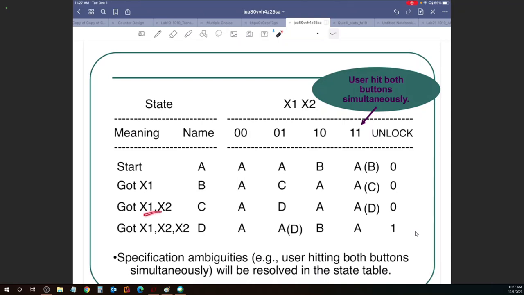Got X1, got X2, then you got X1, wrong sequence, you go back to the starting state. Ambiguity, it could be either A or D, and we can deal with that by forcing it to be A. Still don't unlock. The last is over here, you got X1, then X2, then X2, that is state D. What would happen next? If you don't press anything, you reset. You go back to A.